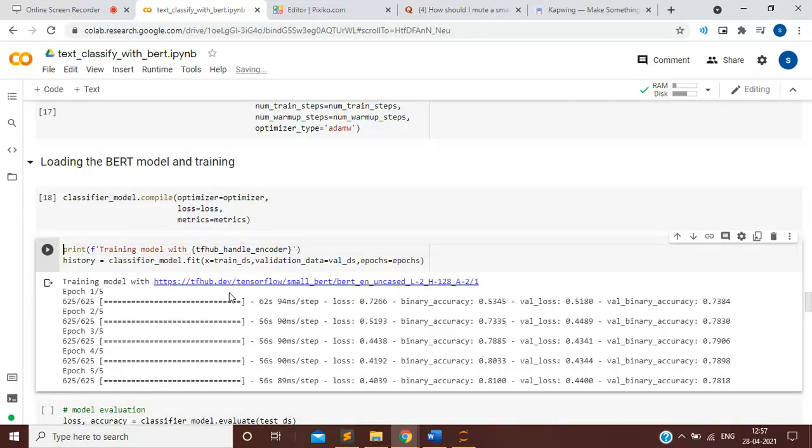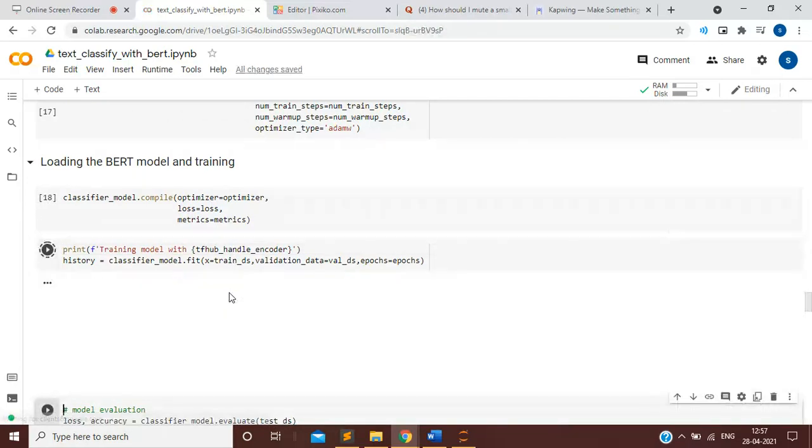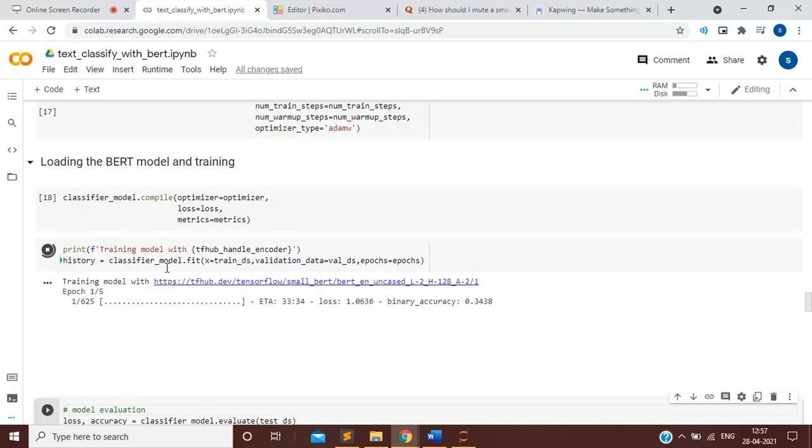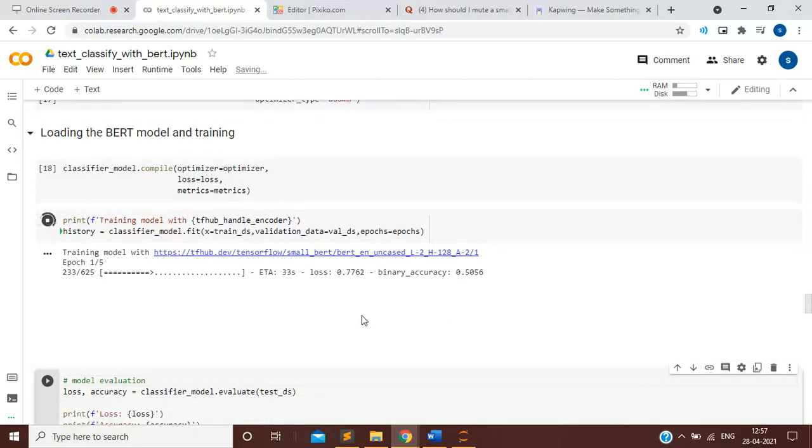Now we will perform the training and fit the model. There are 5 epochs, and in each epoch we have 625 steps. It will show the loss, the binary accuracy, and the validation accuracy. This is the training accuracy, and next comes the validation accuracy. So we will wait for the 5 epochs to go.